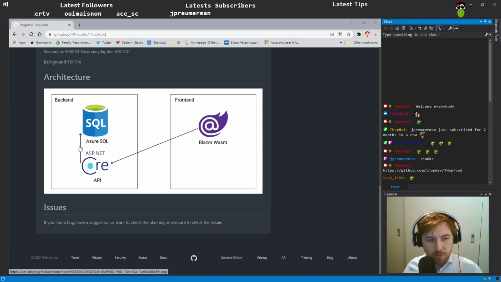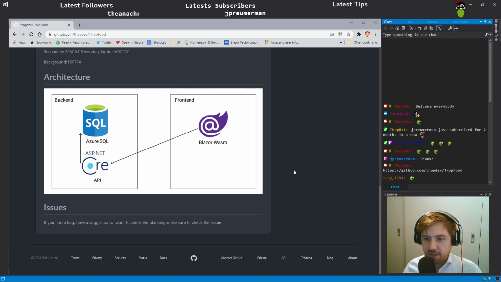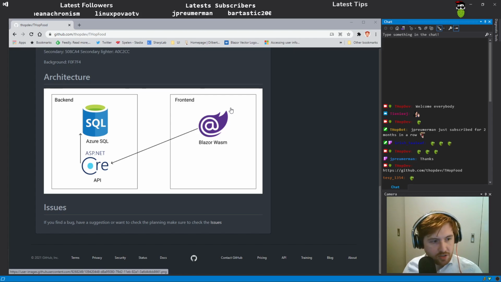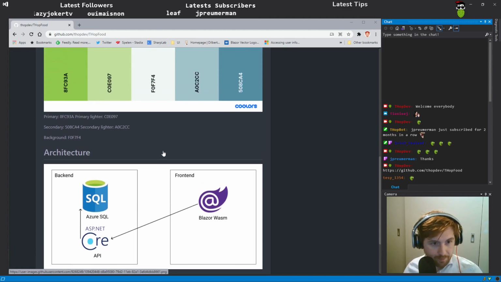But it's really small for now. Maybe we'll add other stuff later. This is gonna be after the first streams. This is gonna be the idea: just a Blazor Wasm app that talks to an API written in ASP.NET Core, and that talks to the Azure SQL database or SQL Express on my local machine.